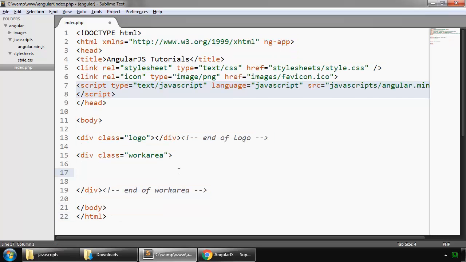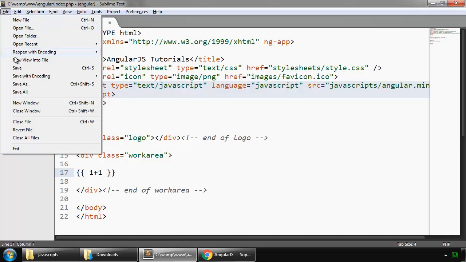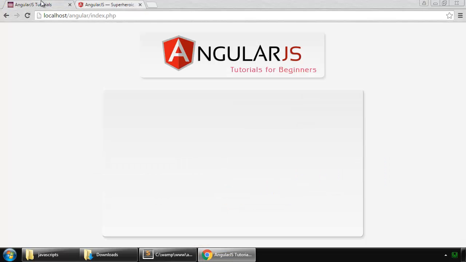So let's see the basic expression in action. And expressions are written this way. And let's evaluate the value 1 plus 1. Save it. Go to our page and reload. So our Angular is working.